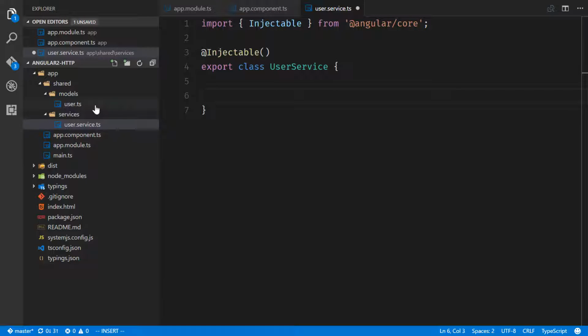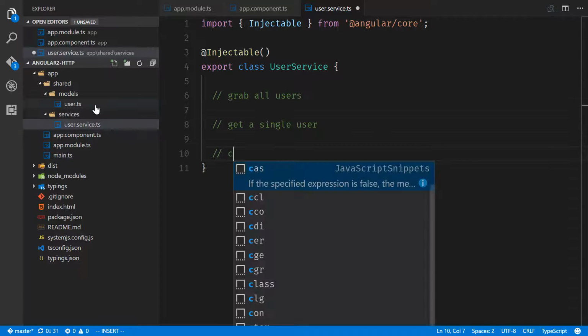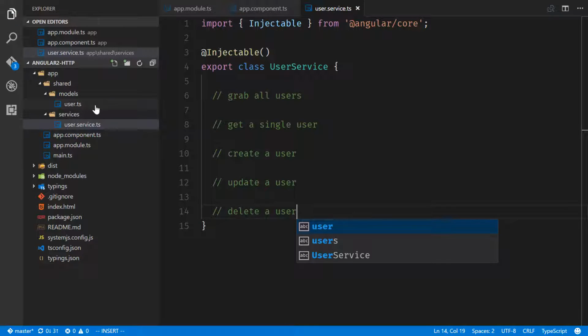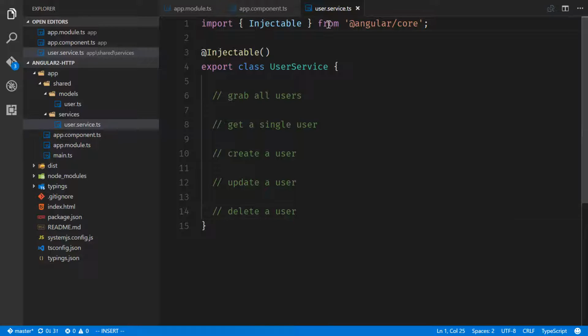Now this service will be in charge of communicating with that API for all things users. Let's go ahead and comment a couple things out that we'll need to do. We'll need to grab all users, so that will be an API call. We'll need to get a single user, create a user, update a user, and finally delete a user. This service will be in charge of all of those things, and once we use the service inside of that app component, the app component won't need to deal with HTTP anymore. That job is solely on this service.